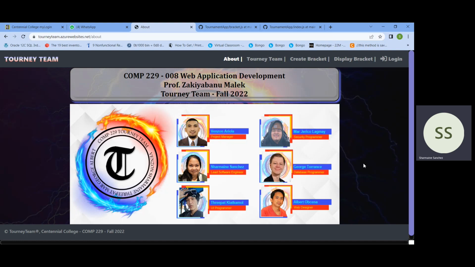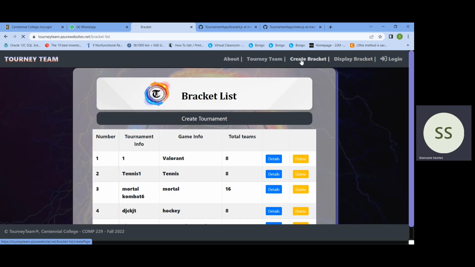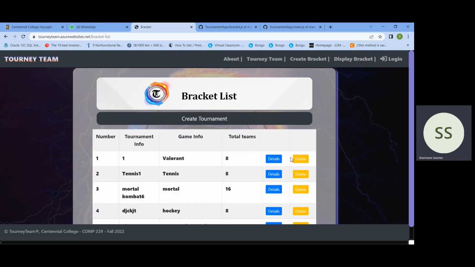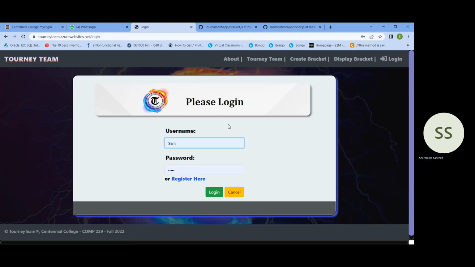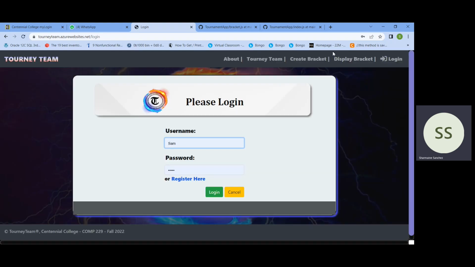When the user is not registered, it can only view about, tourney team, and display bracket. In create bracket, it cannot see the form where it can create a tournament or add players. The user needs to register. You also cannot delete any of the tournaments here. It directs you to the login page, and if you click the create tournament button, it also redirects you to the login page.